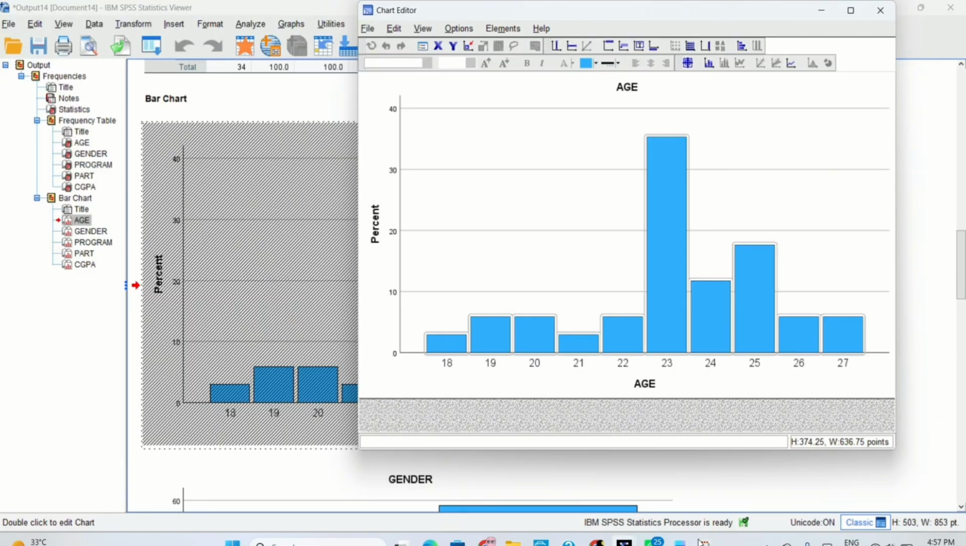Simply repeat the exact same steps for the remaining variables such as gender, program and path. Just double-click, right-click and activate Show Data Labels. Your visual report is now complete with precise percentage data. That's all for today's video. Give it a try and good luck with your data analysis.